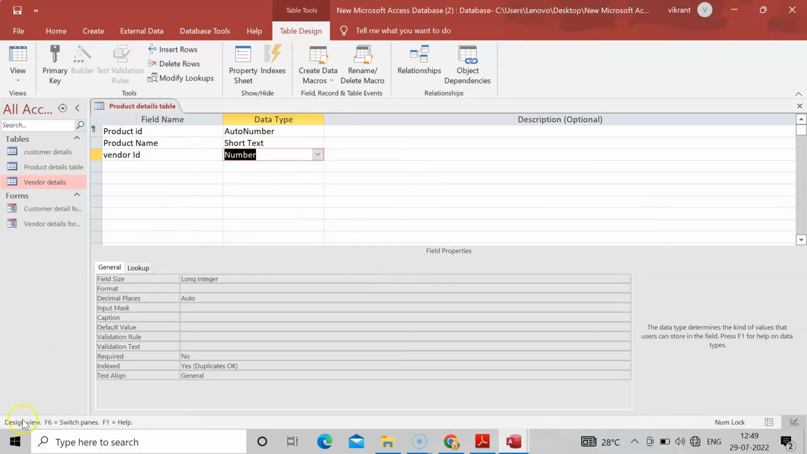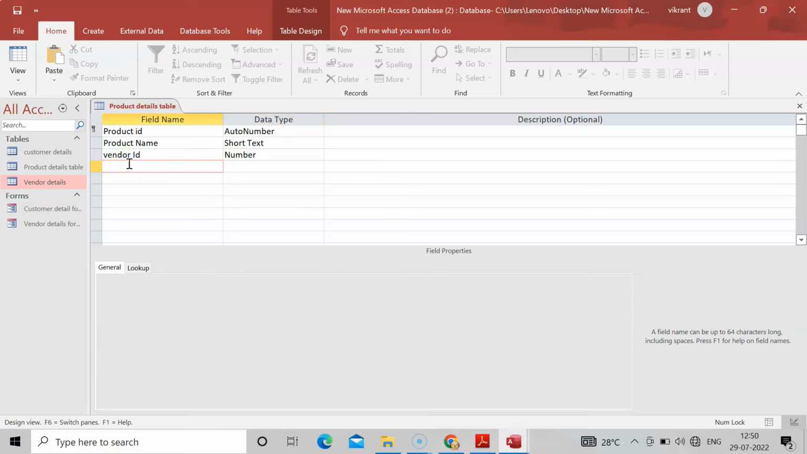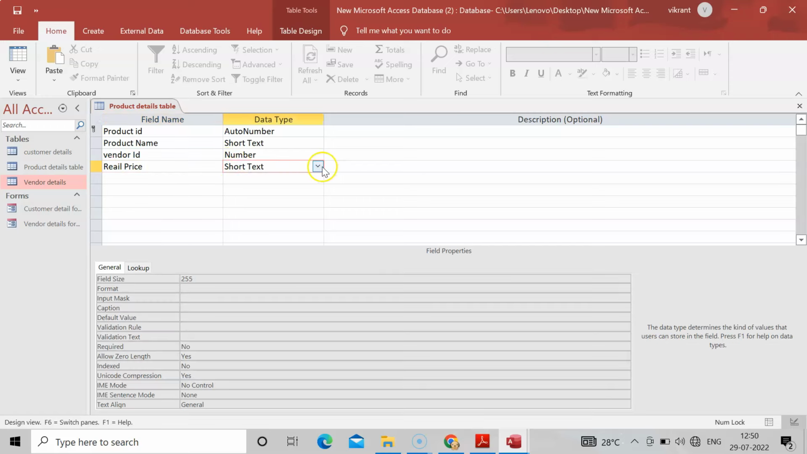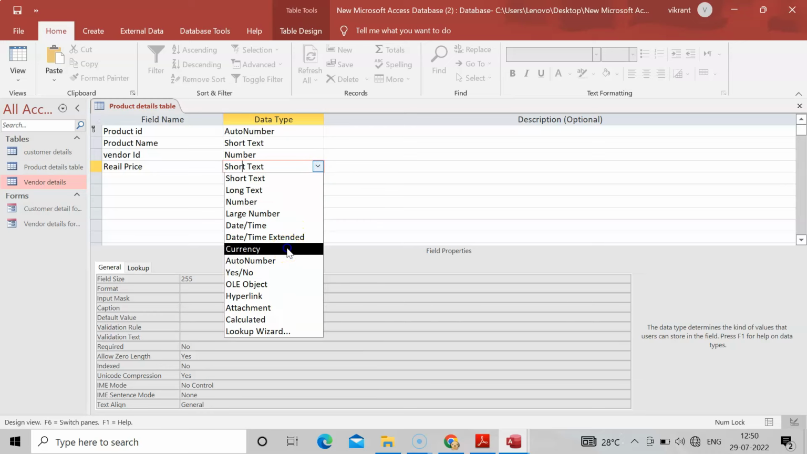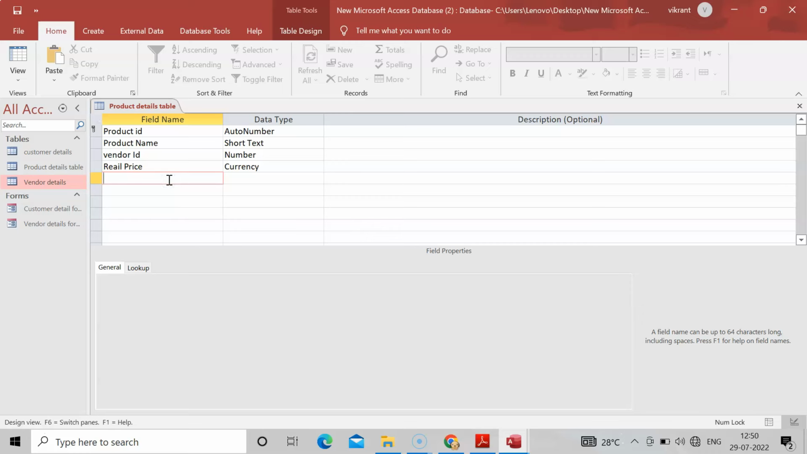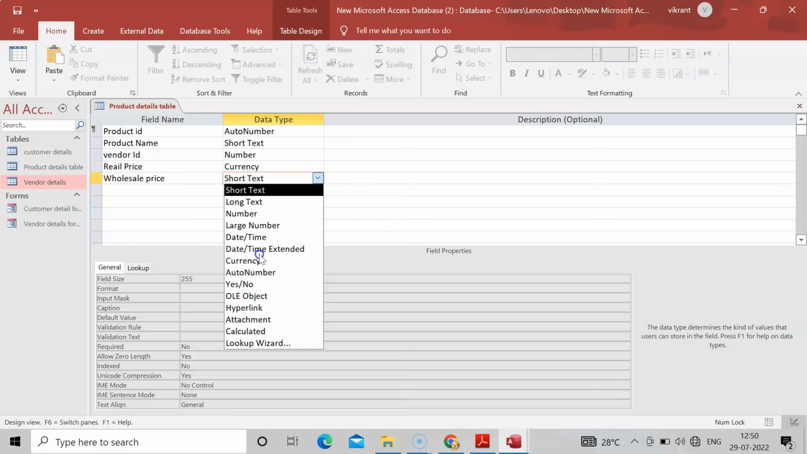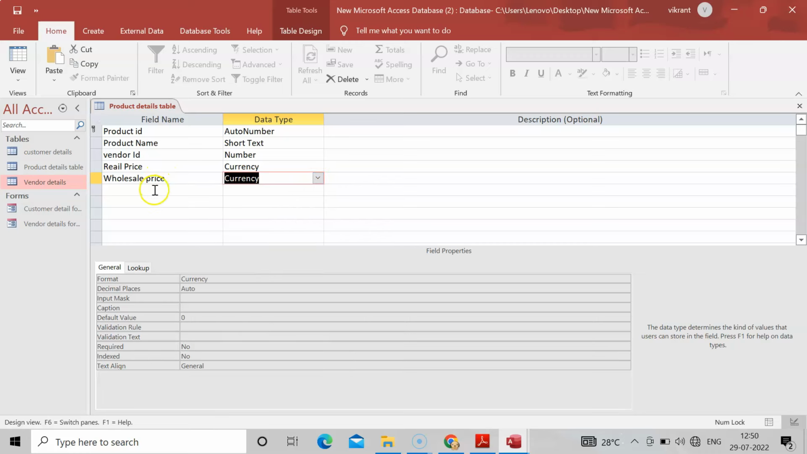Okay, now some more information I require, like what is the retail price of the product. For retail price, you can choose a data type. I will choose currency. After that, the wholesale price. For wholesale price, again I will choose currency. So this is the data of a product ID. That is sufficient for me. Now, once you save it, just save it.